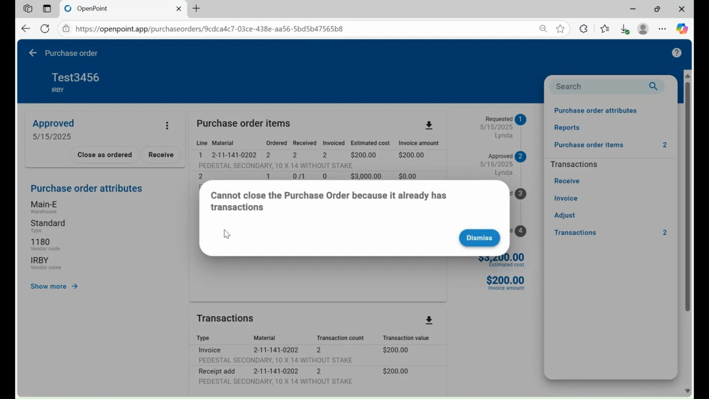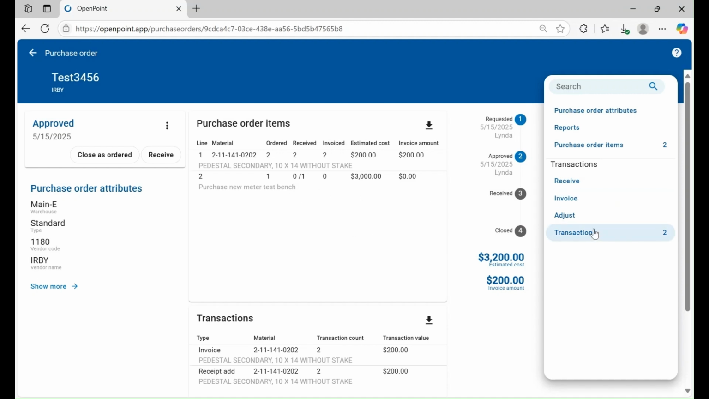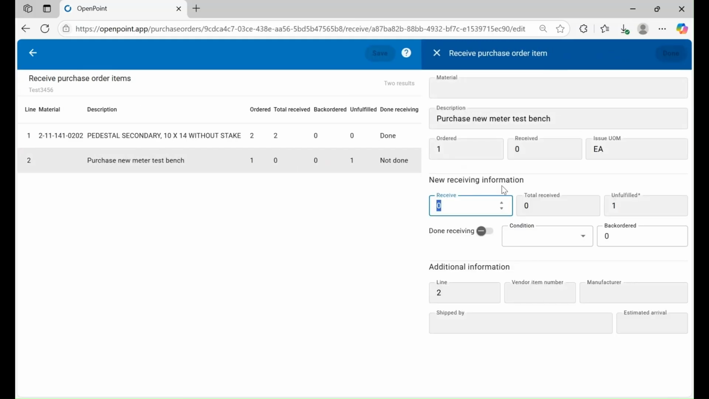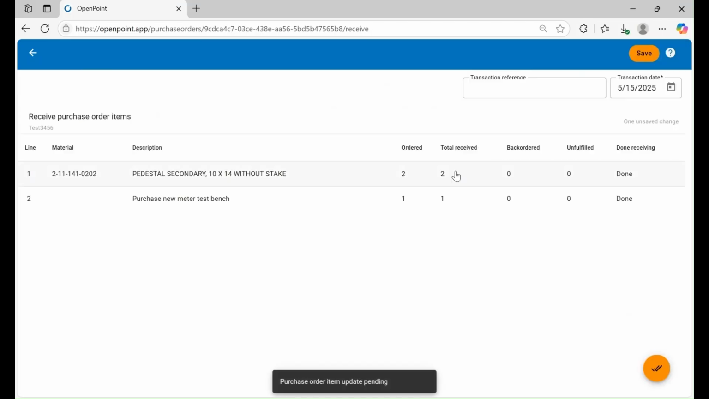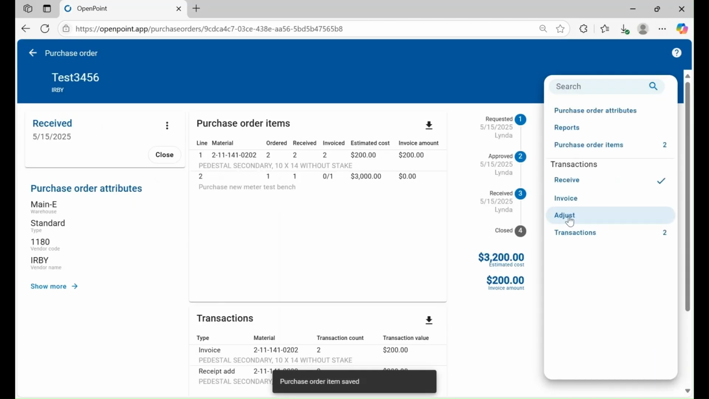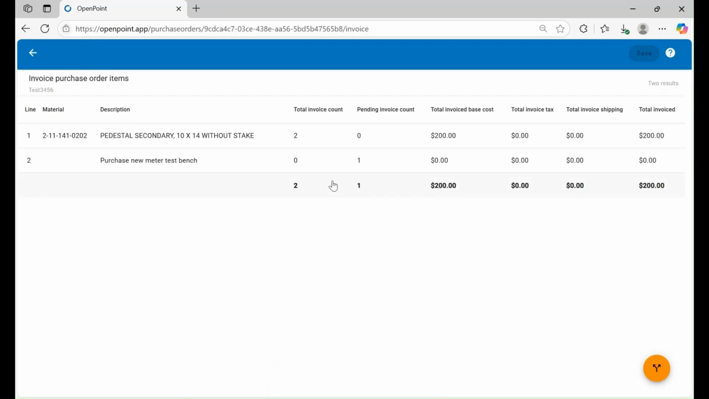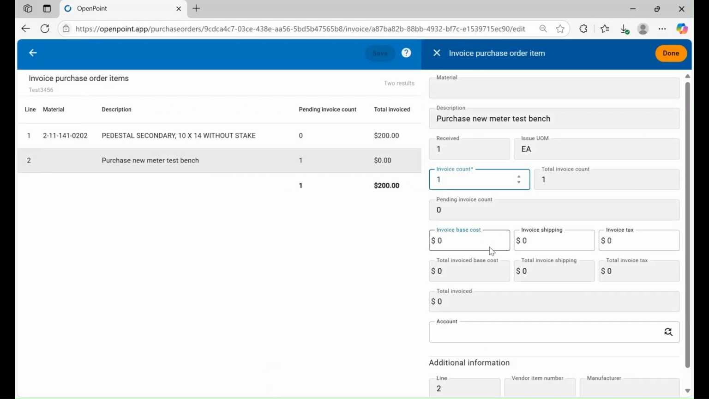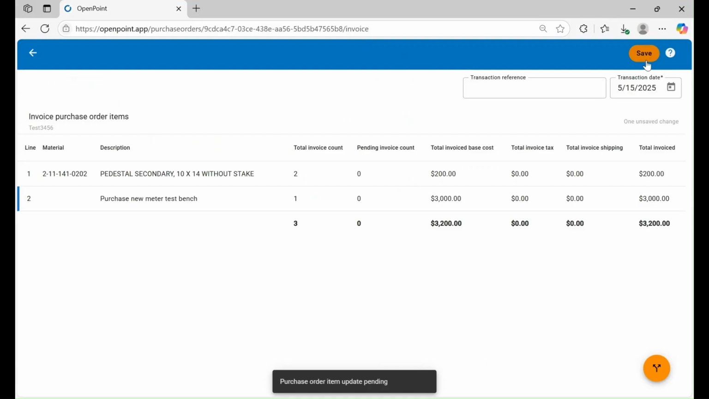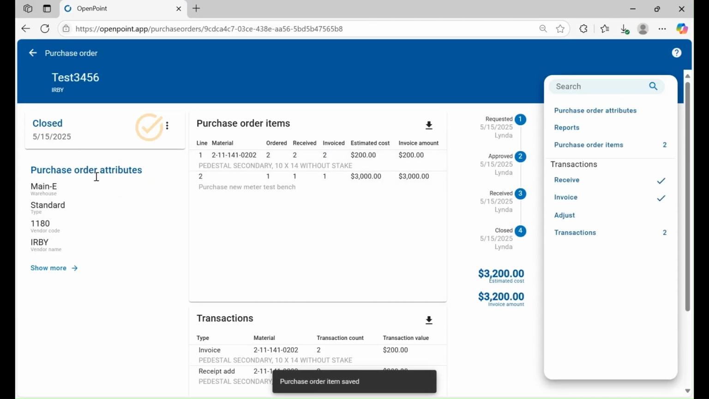You can't close it because it already has transactions on this. So you can only use the closed as ordered button if you haven't done any other transactions on the purchase order. So in this instance, if you want to receive and invoice the non-material item, you would have to go into that individual line item and do each transaction. By doing that, then the purchase order automatically closes itself.